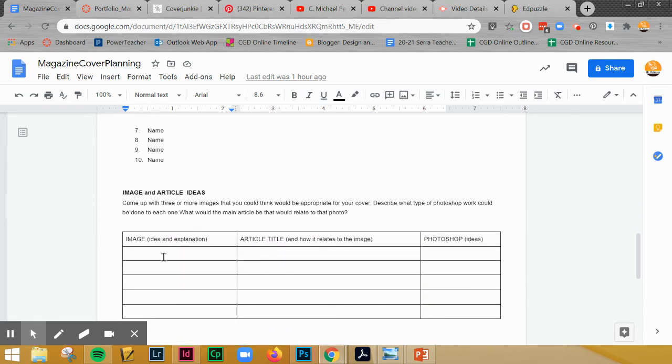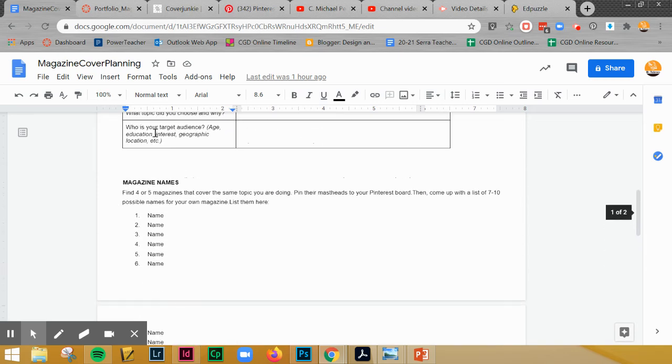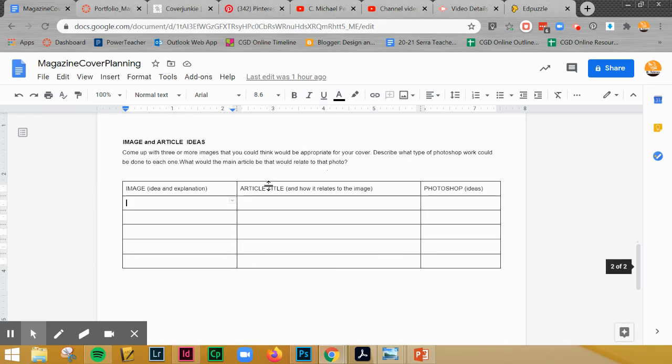Then you're going to come up with 3 or 4 possible images that you think you might be able to use for the main cover. Now you're going to explain, why do you think those images are going to be appropriate for your audience? And then what article is going to be connected to that particular photo or that particular graphic that you're going to create? And then what are you going to do to Photoshop it to really show off your photoshopping skills? Remember, that is part of the project, is showing off your photoshopping skills.